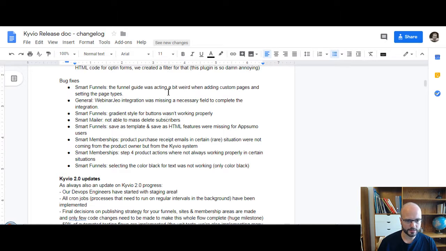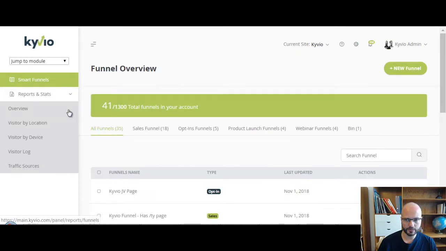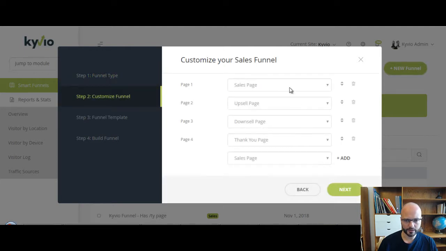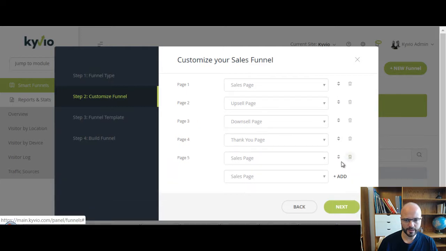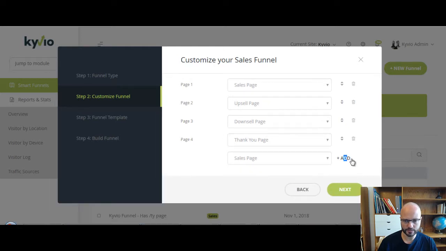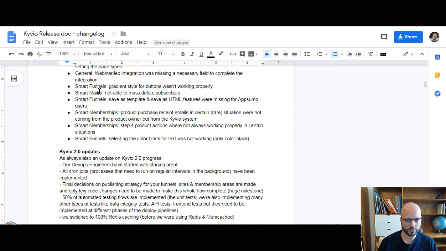Then our bug fixes. The funnel guide was sometimes kind of acting weird. So what funnel guide? What I mean is over here, if you go to a new funnel. So what we have, like you choose a funnel, and of course you have your different pages, and then adding a page, and then setting it. It would jump up and down at different pages while you were adding a new page again. So obviously that wasn't meant to happen. So we fixed that. Webinar geo integration was missing a necessary field. The gradient style for buttons inside of the Smart Funnels page editor wasn't working properly. We fixed that.